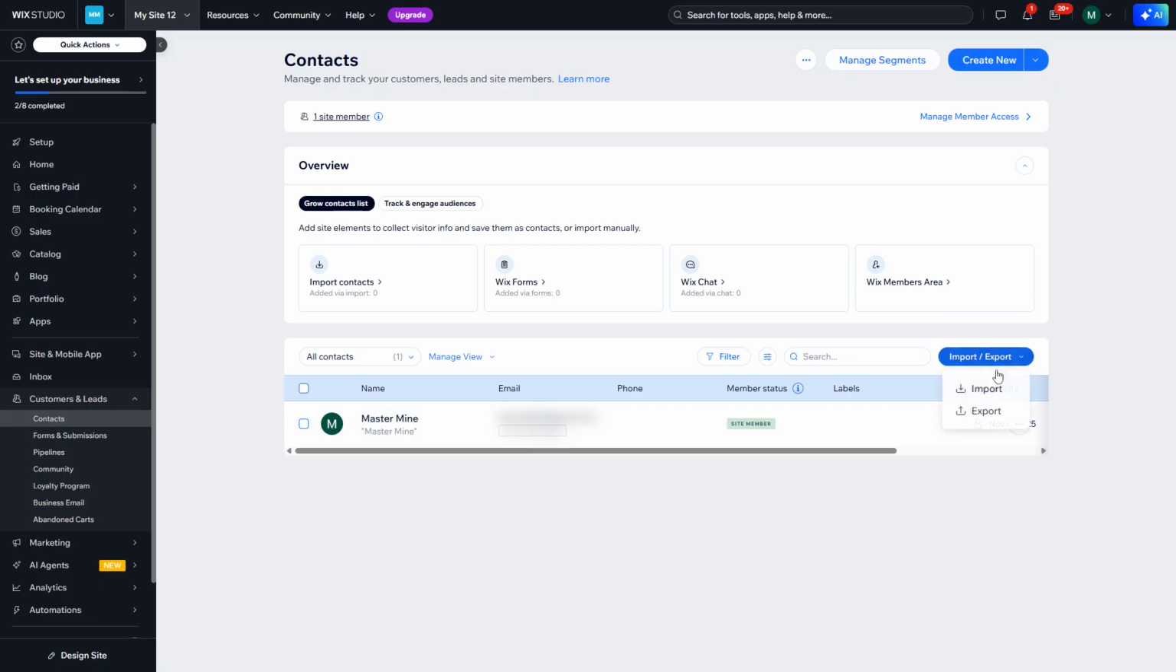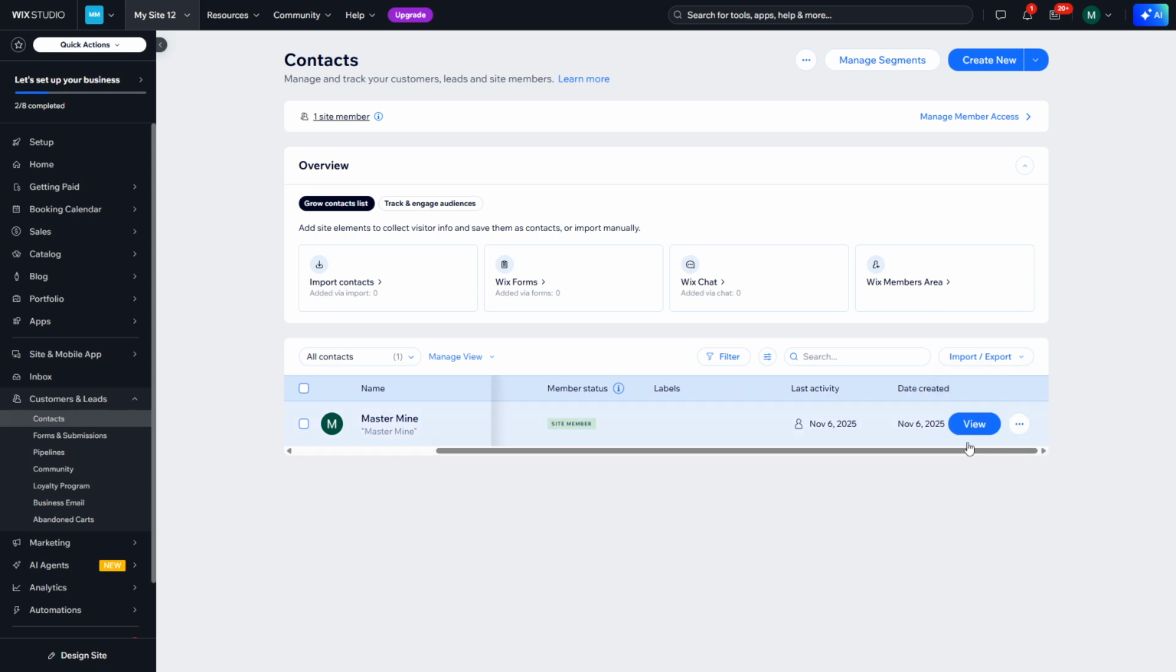And that ends our tutorial on how to import and export your contact list on Wix. You're now ready to keep your contact list updated, organized, and accessible wherever you are.